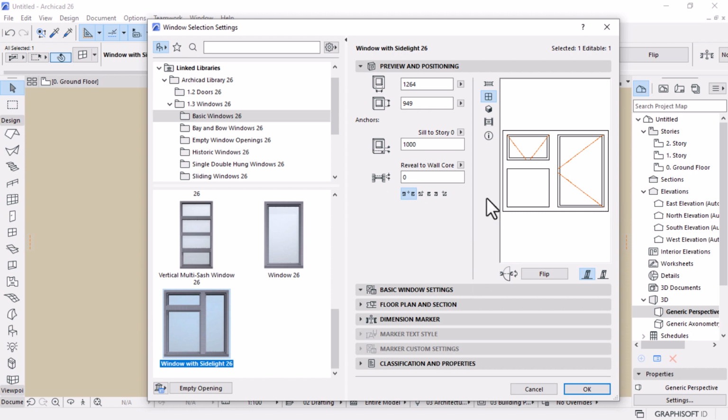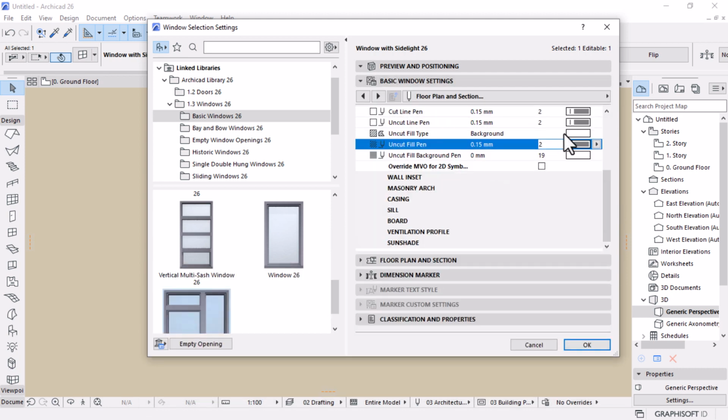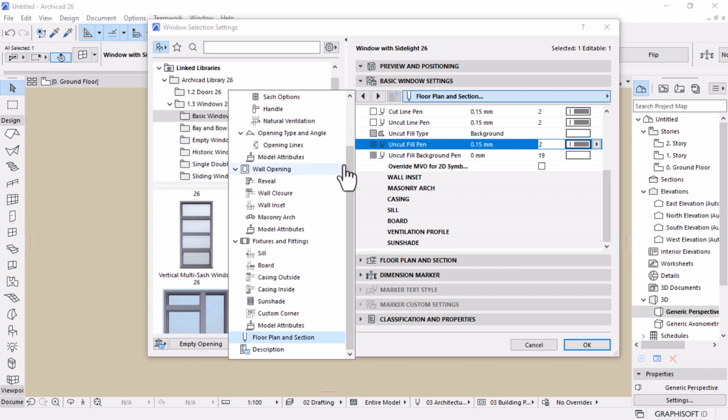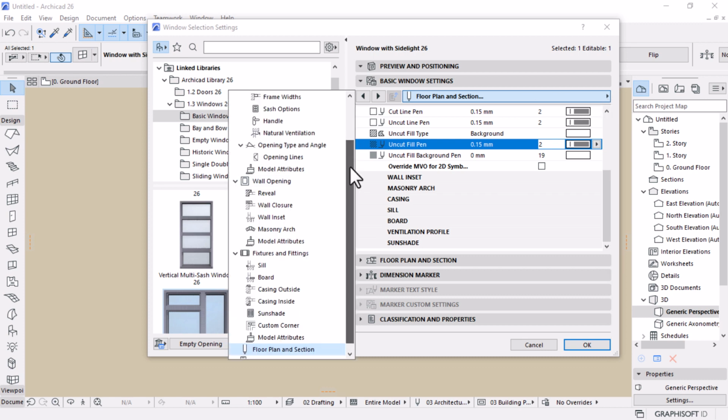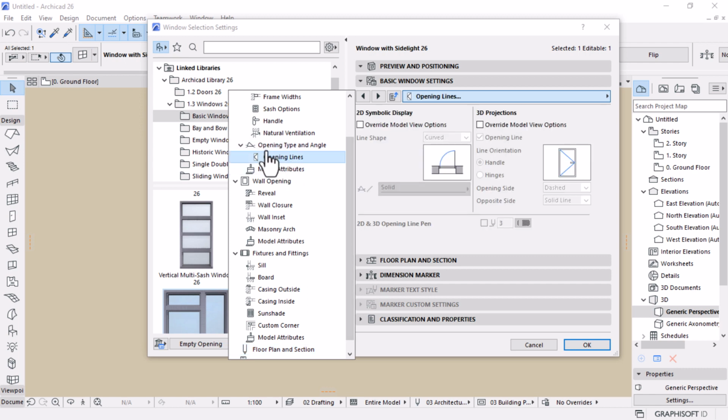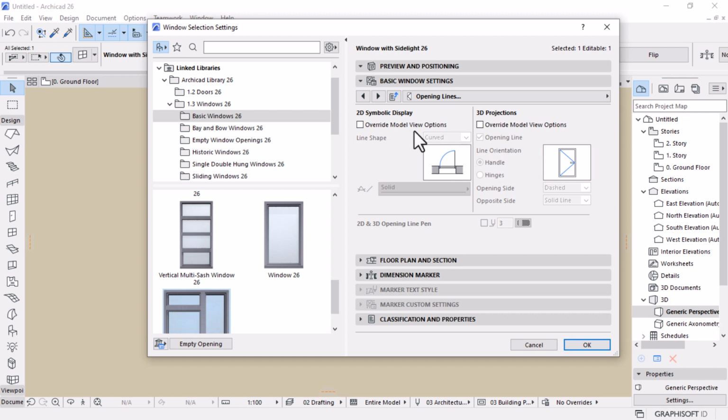To access these lines, let's go back to the window settings again, and then click on this arrow to bring in the list of the parameters, and we would want a parameter called opening lines, which is under opening type and angle. So we need to override what's from the model view options, for both 2D symbol display and 3D projections.